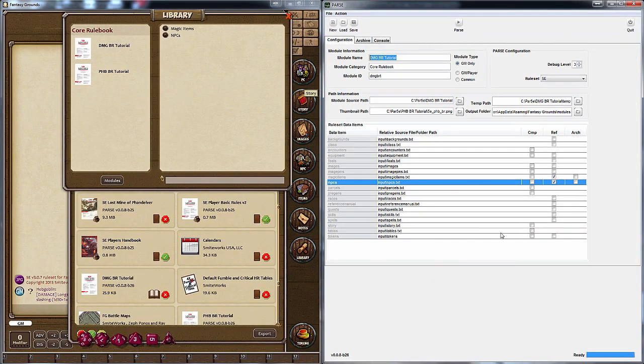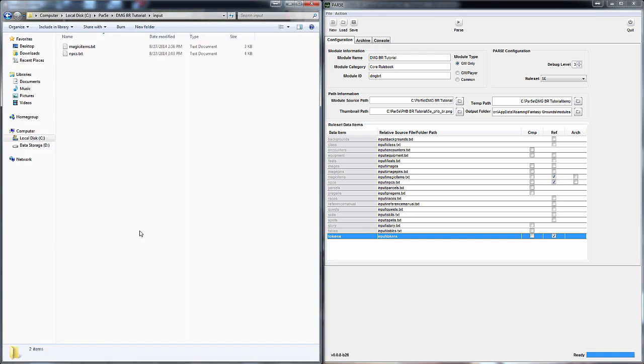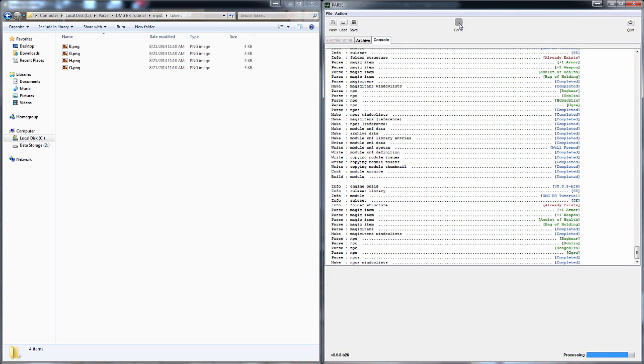Now I said we were going to do this in stages. So next, I want to add some tokens. So let's go ahead and check tokens here. And we're going to go over to our folder. And I'm going to say new folder, tokens. And in there, I want to put some generic tokens. Okay. These are just letter tokens. All right. So let's try parsing again and see what happens.